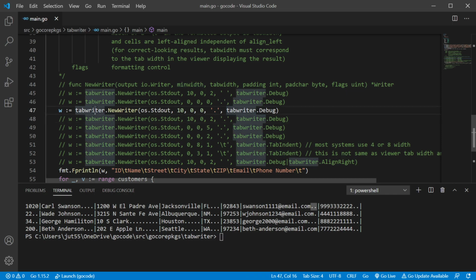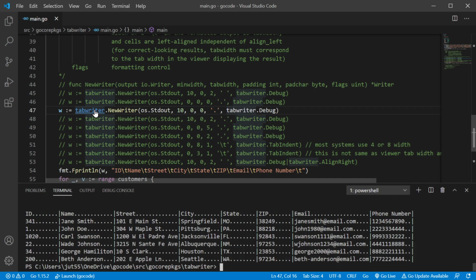So this one, we're going to go ahead and change it back to having a minimum width of 10. So if we were able to count these, 1, 2, 3, 4, 5, 6, 7, 8, 9, and 10. So that is the minimum width. Now, if you still look at some of these, if they're longer than 10, they don't have any extra padding.